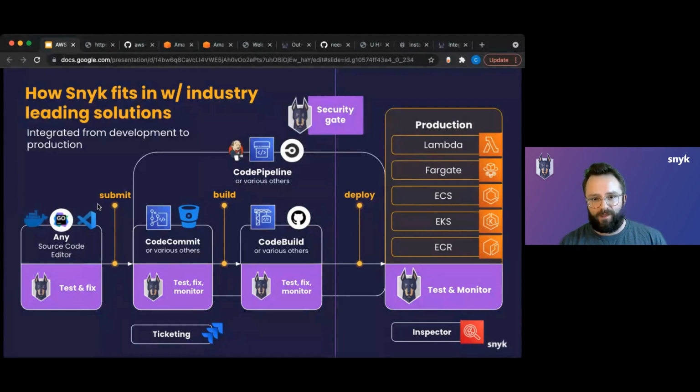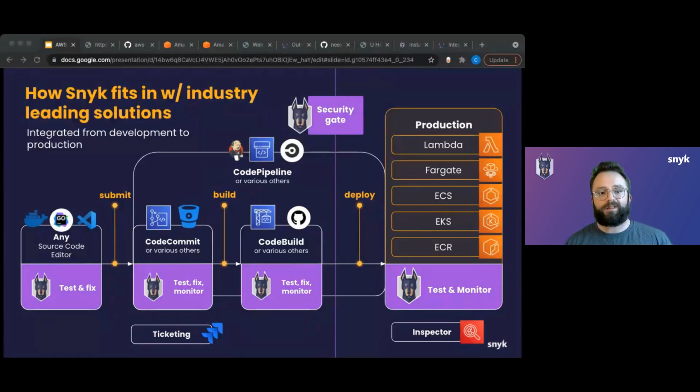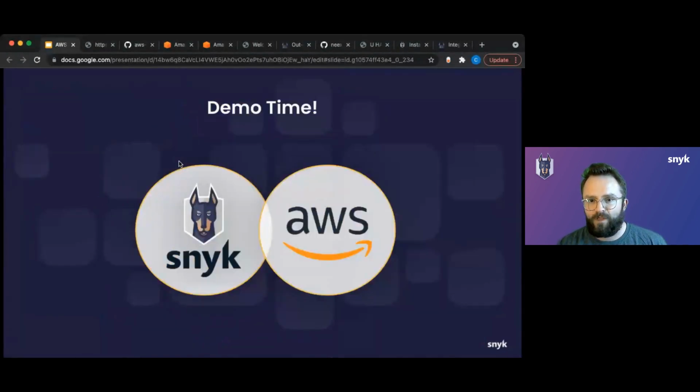Just to expand on the previous graphic here, if we look from source code editor through source control, through CI/CD, and finally into production, we have a number of both native integrations with things like Inspector, with things like AWS CodePipeline, as well as our integrations into those runtime services like EKS, ECR, and Lambda as well. So we'll look at a couple of those today here in the demo. All right, so I think with that top level overview, we're ready to dive right in.